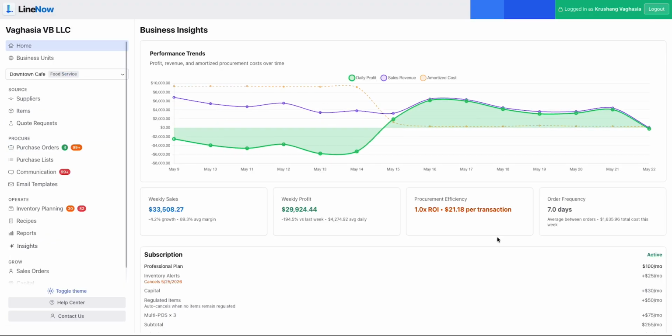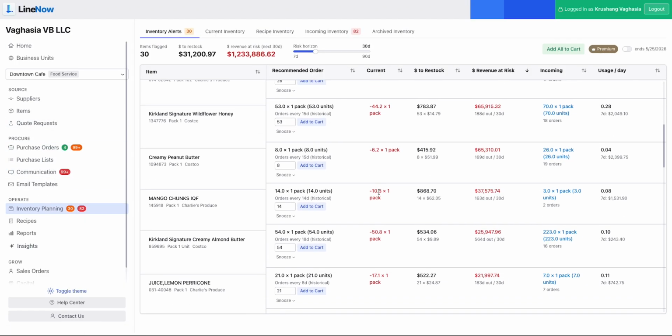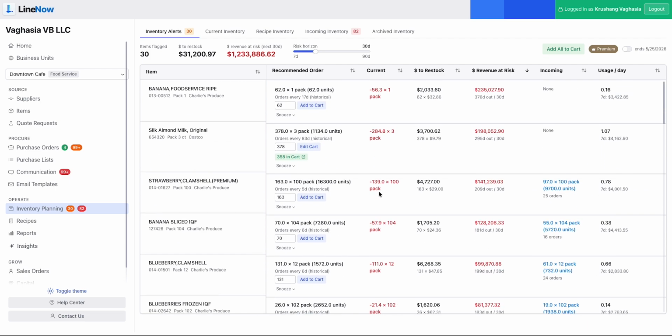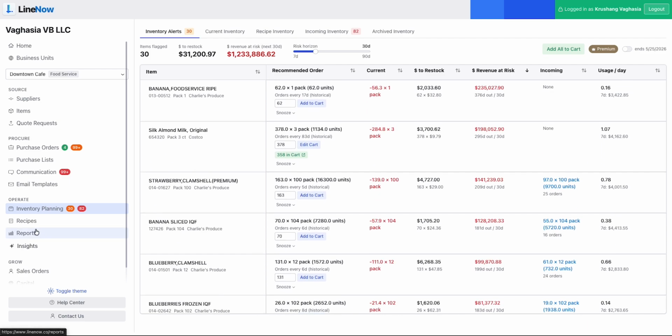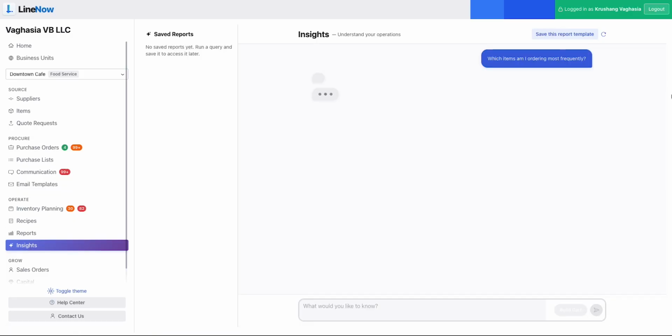I'm going to switch over to a real account here for a second just to kind of show you what that looks like when you have better data. First, we'll go to the inventory screen and you'll see the purchasing plan that we've created for this user, which is super powerful. And then again, in the Insights tab, you can see what a report looks like.